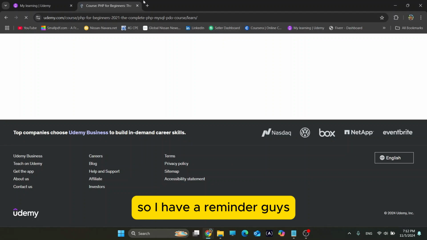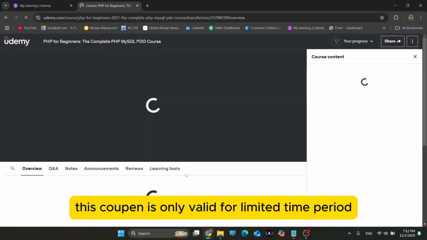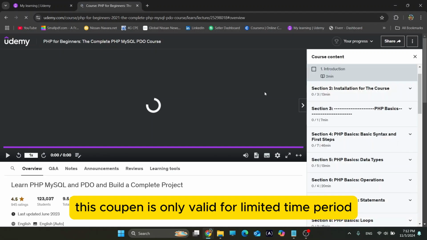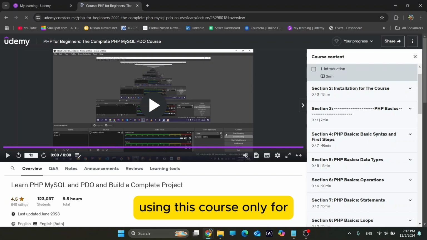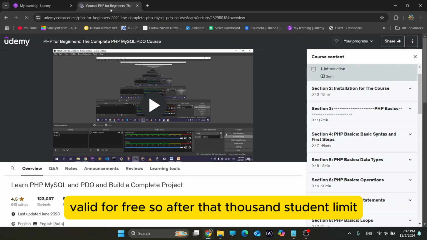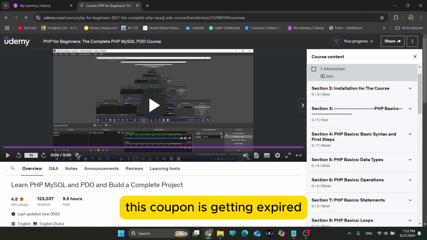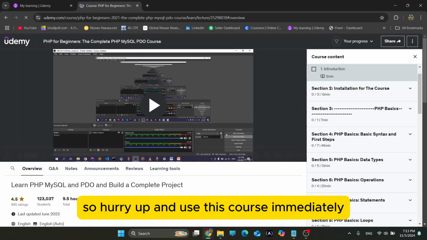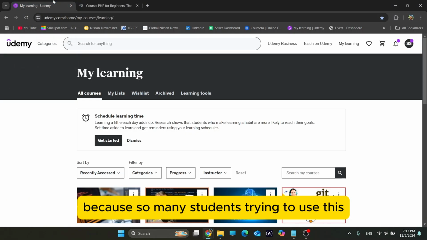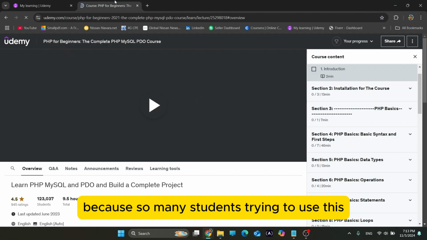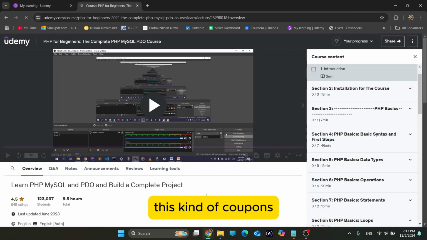So I have a reminder guys, this coupon is only valid for a limited time period, and only for the first 1,000 students who use this course for free. So after that 1,000 student limit, this coupon expires. So hurry up and use this course immediately, because so many students are trying to use these kinds of coupons.